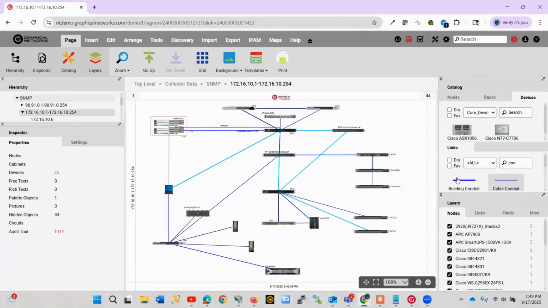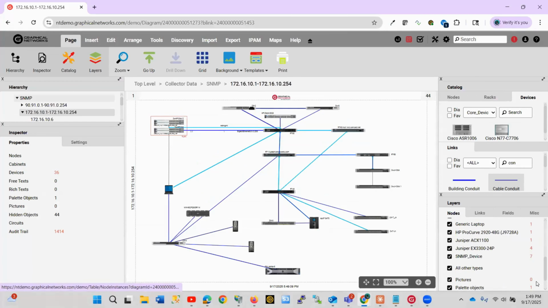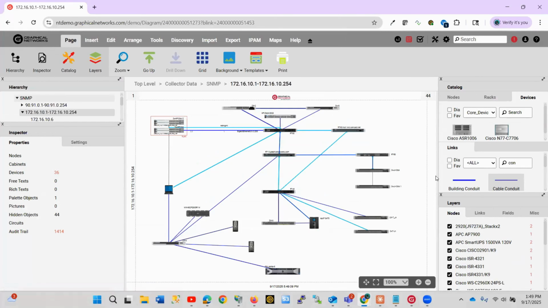And on the right hand side, you also have information as well. So you can see that there's two of the 2920s and one of the APC 7900s and so on, and those are all clickable. So it gives you sort of mini reports out of the system.